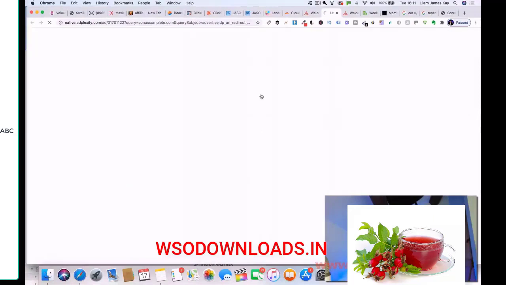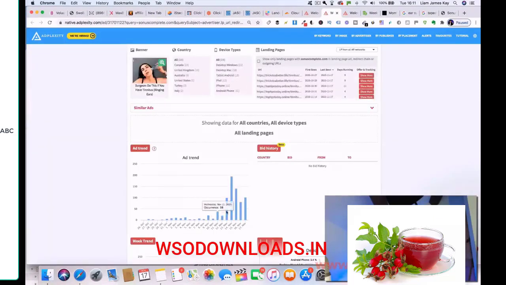So you just click on this, and then you can see here, just by looking at this trend, that this image is doing well. I think on a different one when we searched it the other day, it wasn't doing as well, but this is actually doing well here.